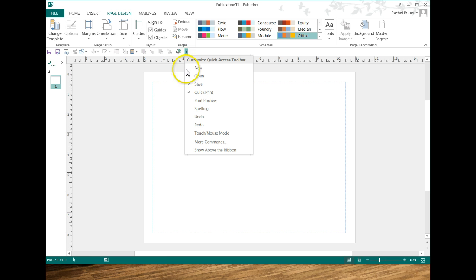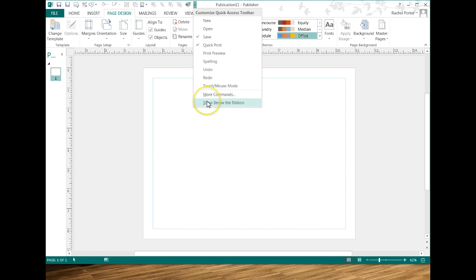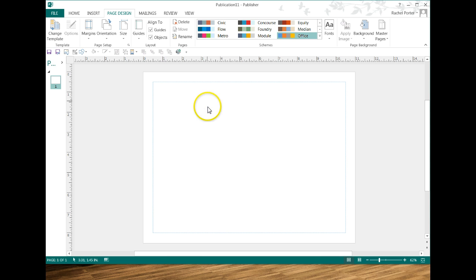I happen to have mine below the ribbon. You can also have it above the ribbon too. So if you're not finding it below your ribbon, yours may be up here, so there it is. I like mine down lower because it's closer to my workspace.